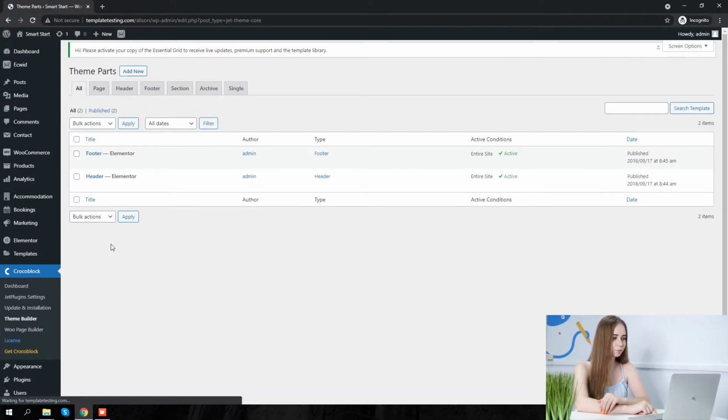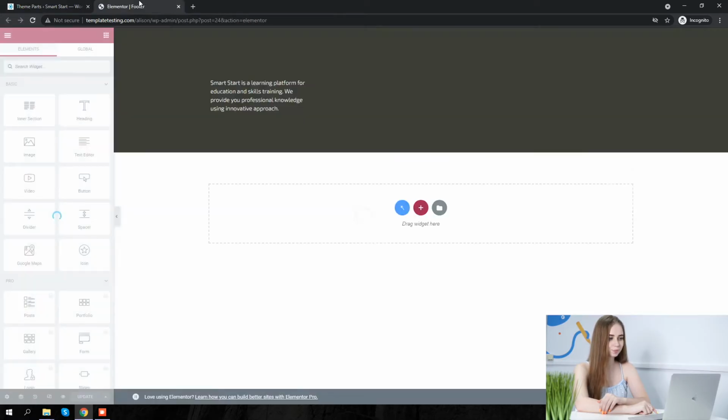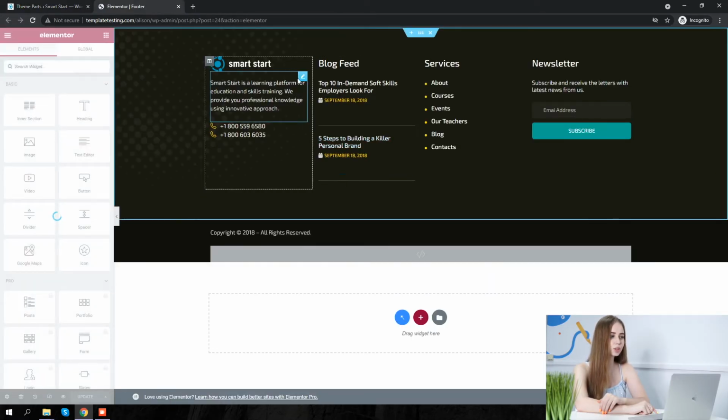We go to Crocoblock, Theme Builder. Here we can add new, add our footer. Choose to edit footer with Elementor. Here we can choose the section we would like to edit.